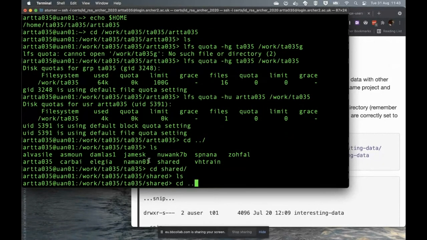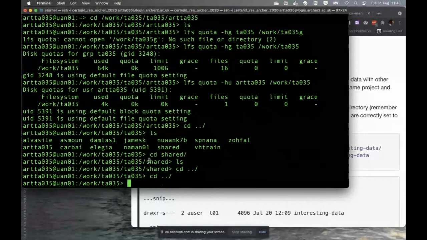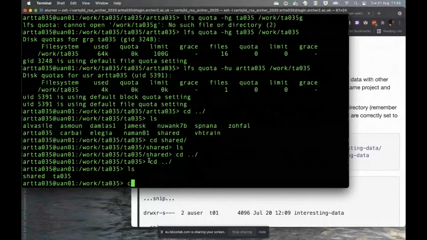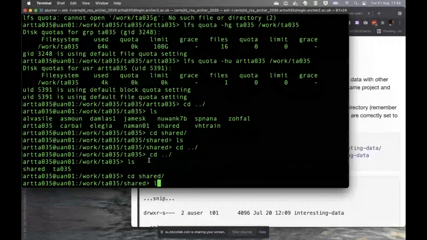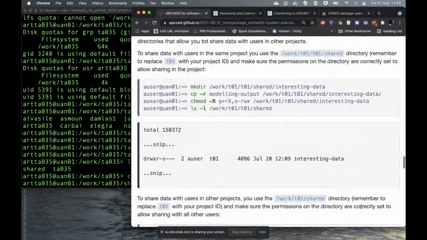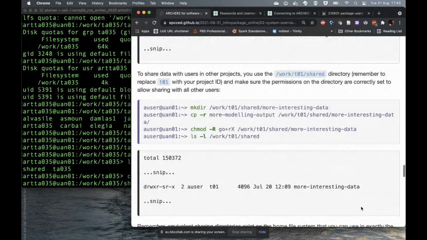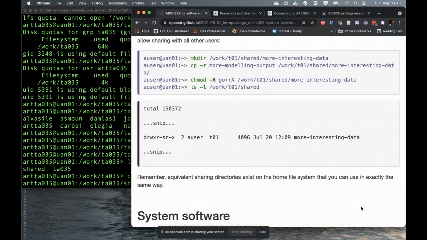If I want to share with general ARCHER2 users, not just within my project but outwith my project as well, then I go down another level to work/TA05, and there's also a shared directory there. And that one allows me to share data with other users of ARCHER2 who aren't in the same project as me. Of course, you can still control access by setting file permissions in there in the usual Linux way, but they're the two different shared locations for sharing data with people. But then it depends whether you want the data to be restricted just within your project or whether you want it to be visible to everybody on ARCHER2.